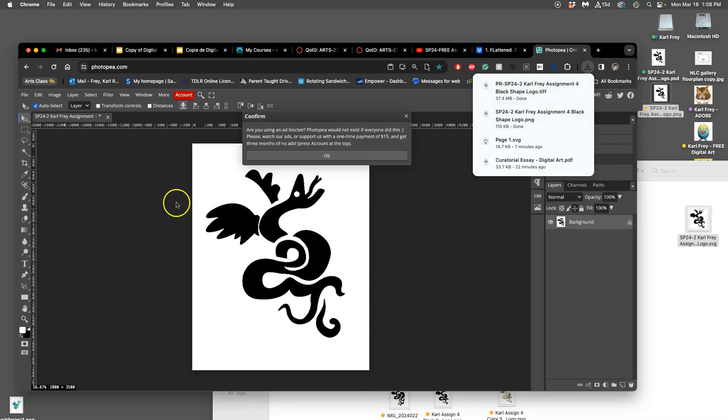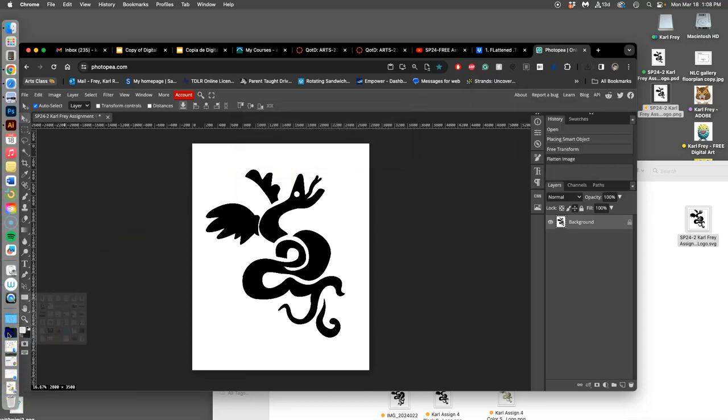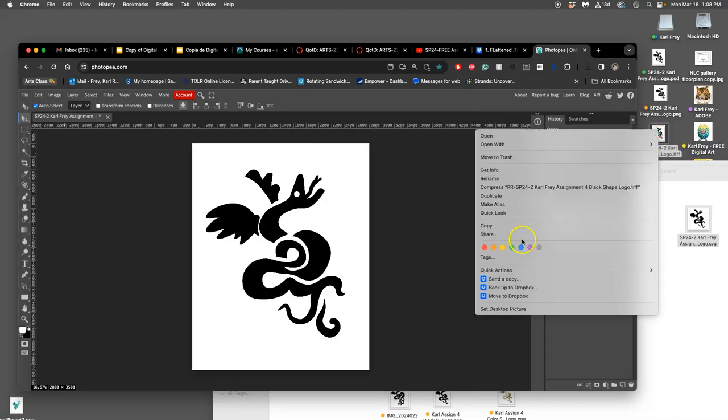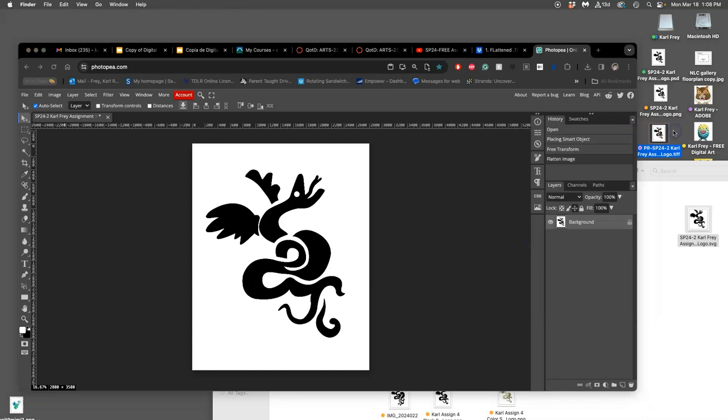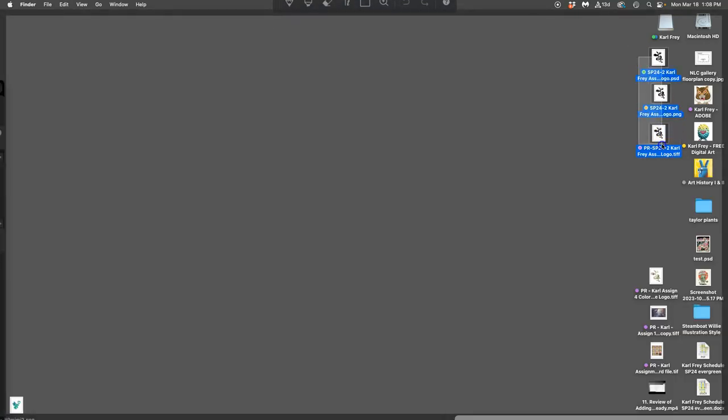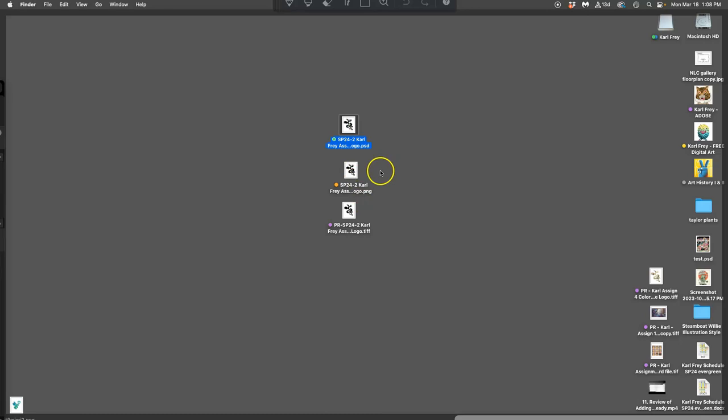This is for printing. This is the one I put into my class Dropbox. It downloaded here. That's a TIFF. I drag it to my desktop and I mark it as purple. So we have three types here. Once we've moved our vector SVG logo into Photopea, we save it as a PSD once we have it sized. That keeps our layers. We're going to return to that when we add color.